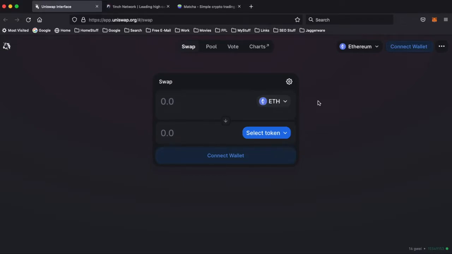So it opens up to a page that looks like this. This is basically the main trading page, and they call it swapping also. Most of your DEXs are going to look very similar to this. So once you get the hang of how to use one of these pages, what you've learned will work on most of the other DEXs that exist.